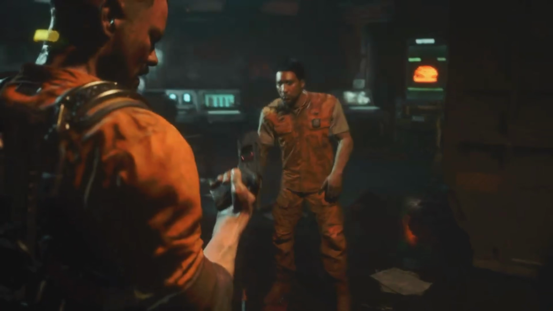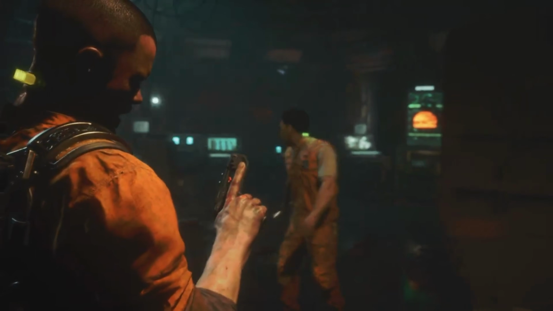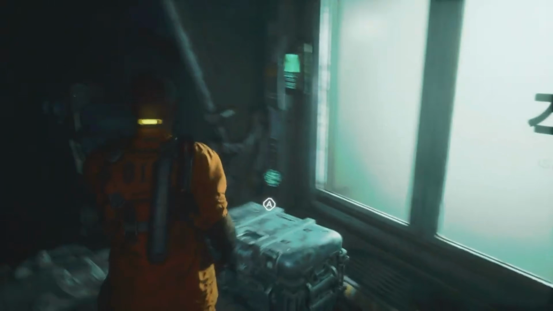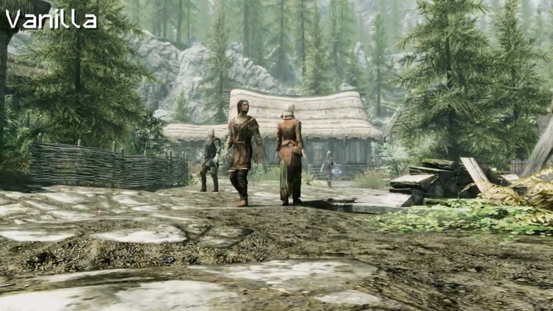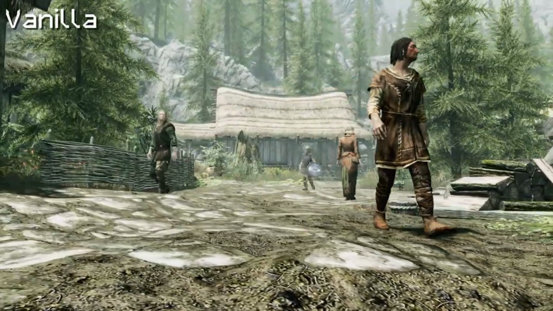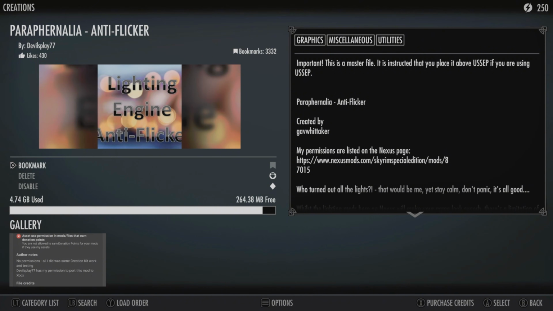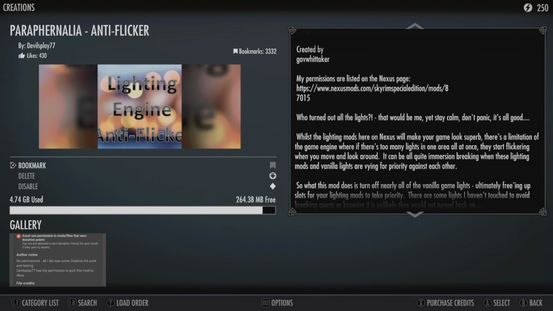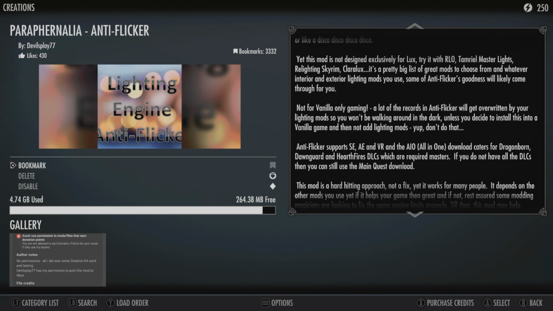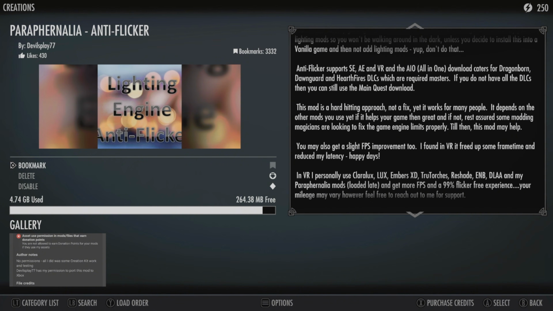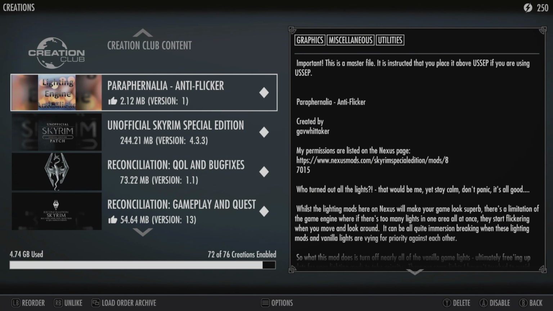Lighting is one of the most important parts of making a video game. It's up there with textures and performance. With Skyrim being so old, the lighting looks really outdated and stale. Let's spice it up by adding in some lighting mods. First, we're going to start with the simple lighting workaround to negate light flickering. We'll be downloading Paraphernalia Anti-Flicker to assist with this change. This will act as a foundation which turns off all vanilla lights so that your current lighting mods won't have to fight against other sources. This mod should go above USSEP, meaning it's the first on the list.